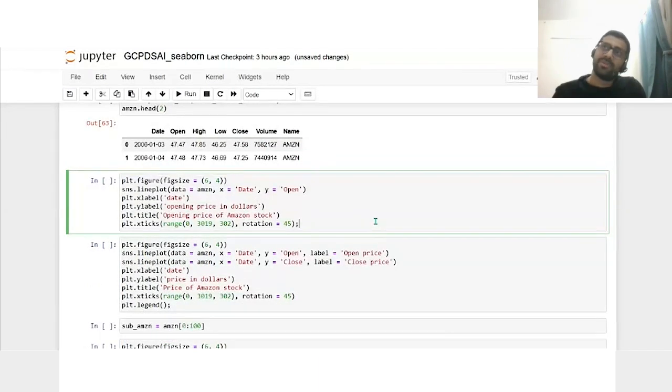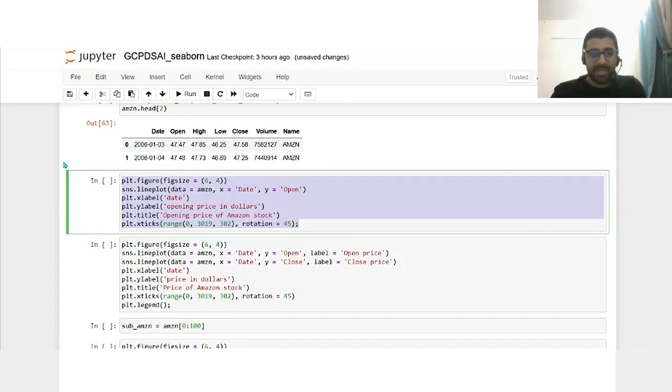Maybe about 25-30 seconds. I don't want to do that right now. You can do and try. But the main thing you should be looking at is this. See how simple it is. sns.lineplot, data is Amazon, x is date, y is open. That's it.